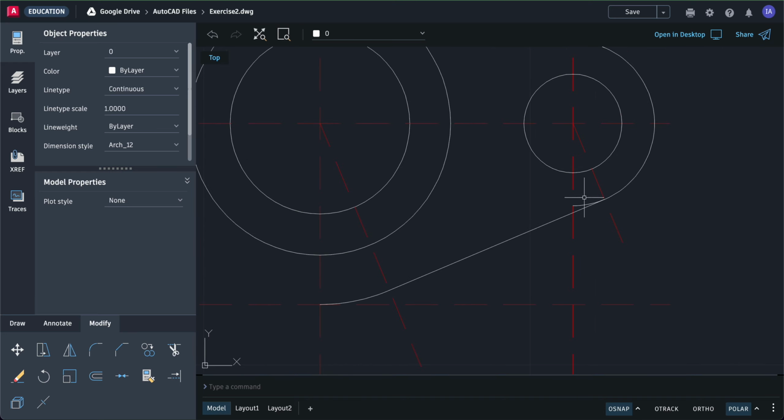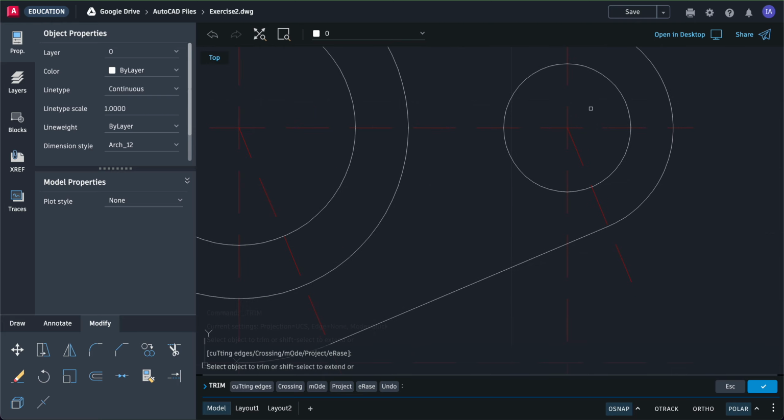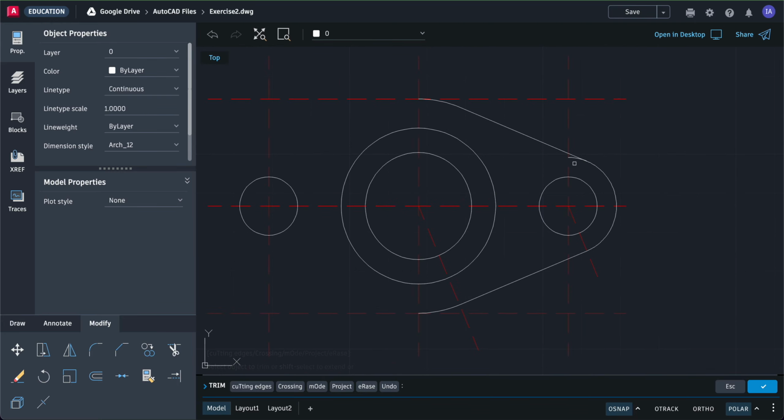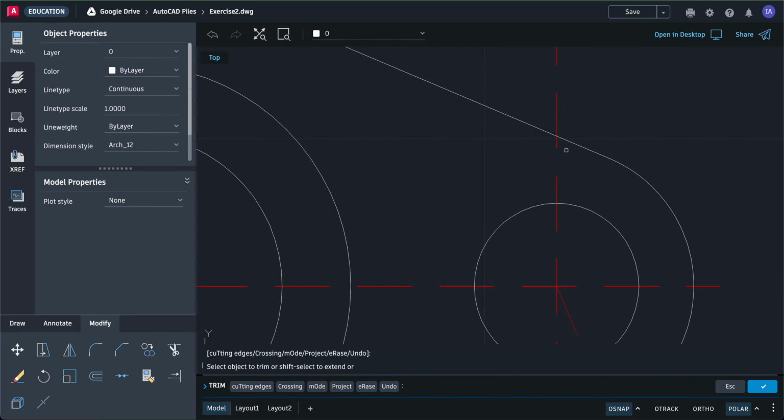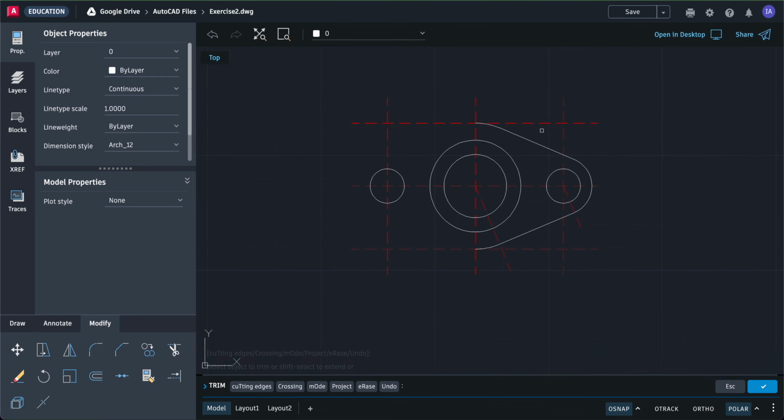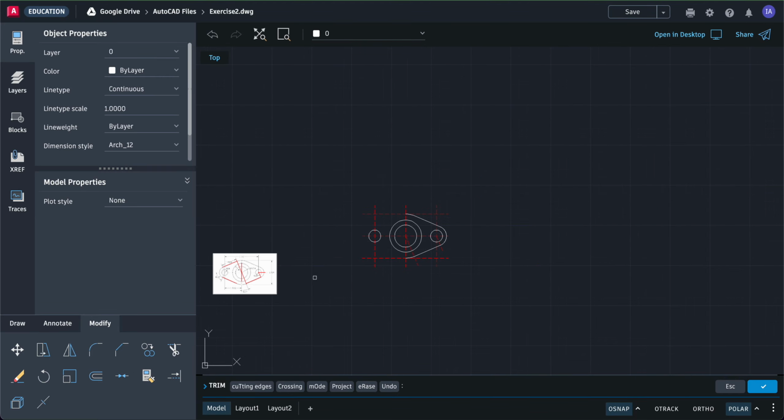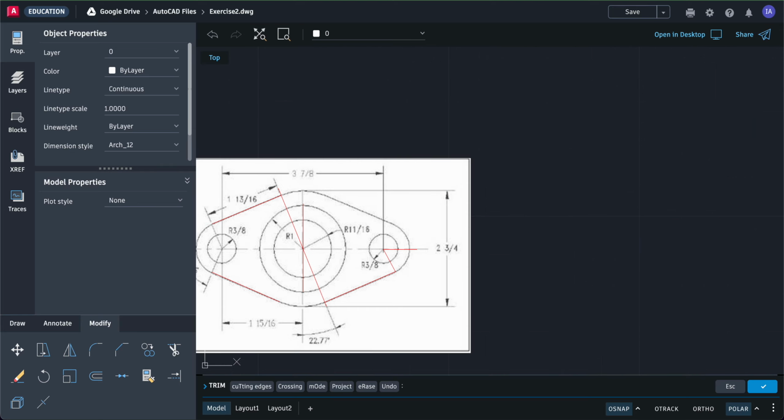Now we're going to trim. So we're going to trim the excess here. So trim that, and over here we're going to trim again. There you go. And then that's already half the drawing. So that's already half of our drawing here.